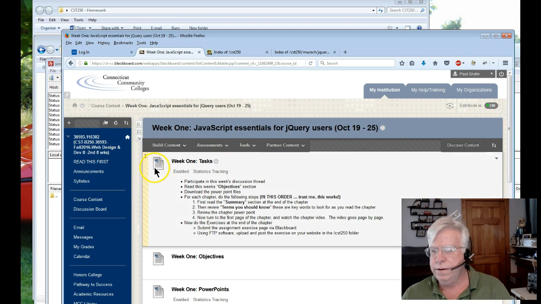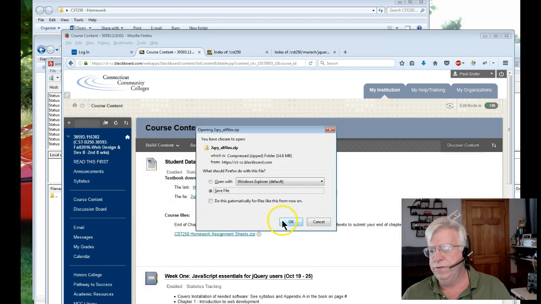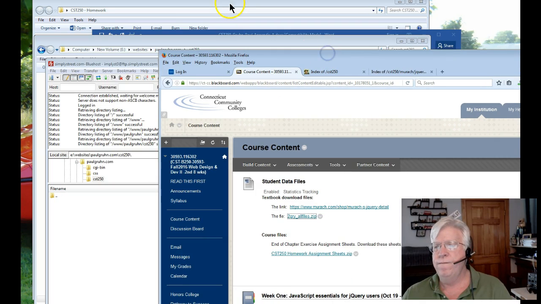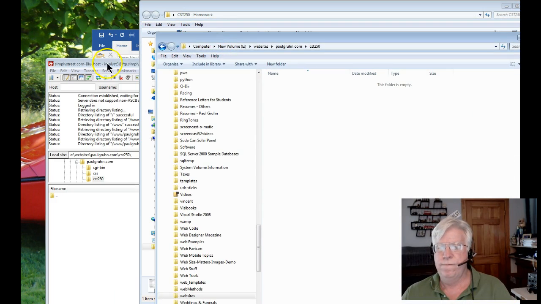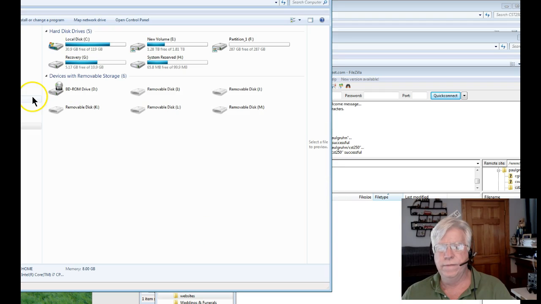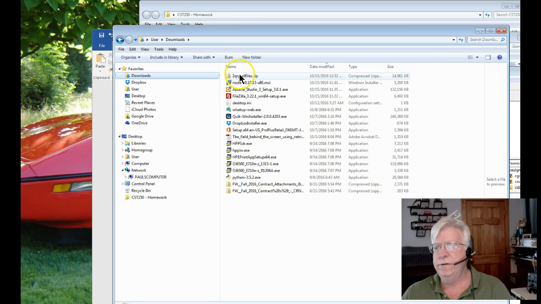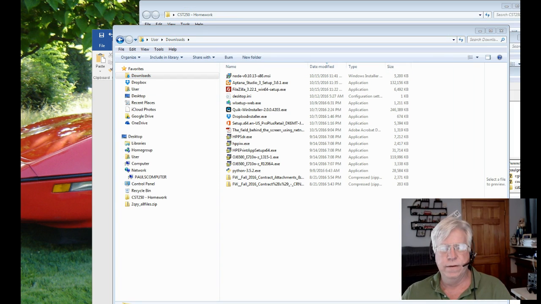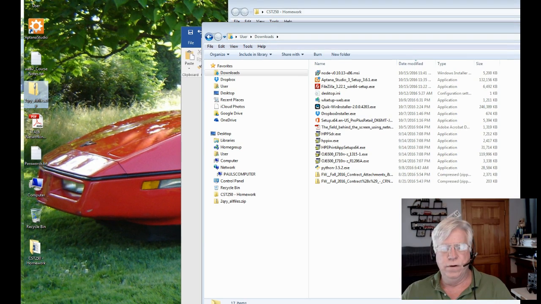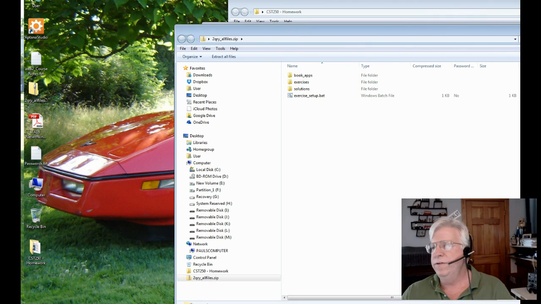Blackboard, and under course content, here is where you can go get the files directly. I've given us the zip files, and I'm going to save those. Go to my downloads folder. There's my zip files. Let's drag them onto my desktop. See if I can move this guy over. Okay. Double click on my zip files, and you can see there's a bunch of stuff there.